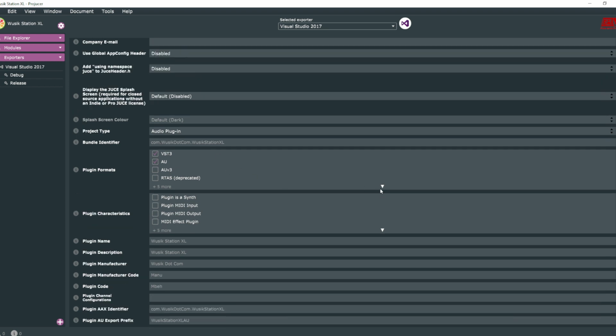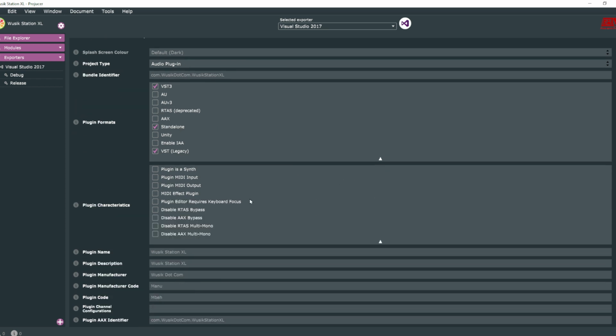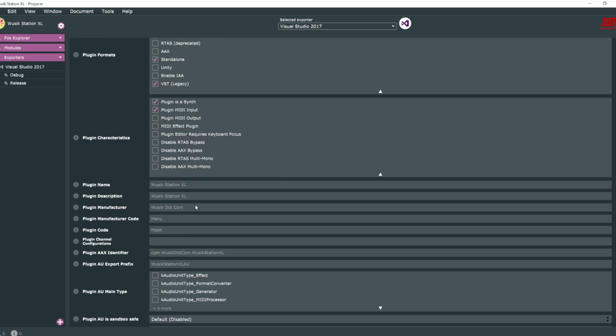Audio plugin. The plugin formats I'm going to define as VST3, VST Legacy, and Standalone. Characteristics of this plugin is going to be a synth with MIDI input, and that's it. Wusik Station XL. Plugin manufacturer code, if I'm not mistaken, is WusikX. I have to check. It's 4 letters and numbers. And then the plugin code, I'm just going to put WusikSL.